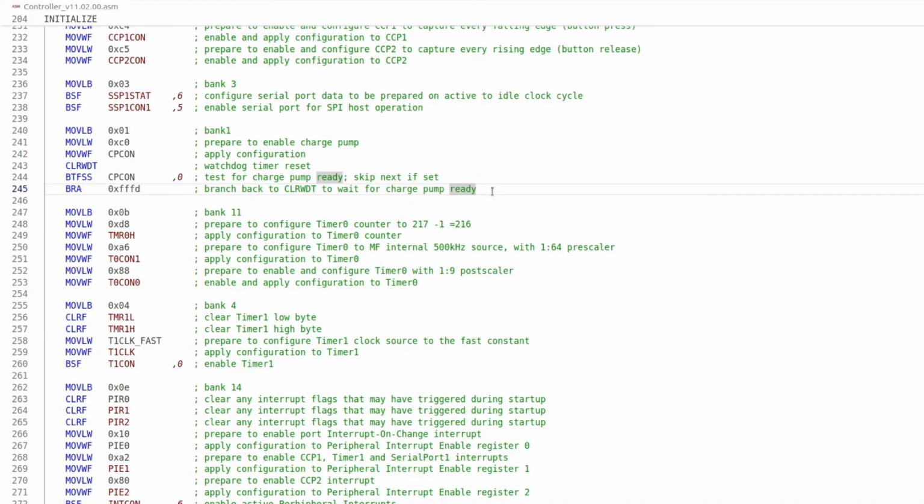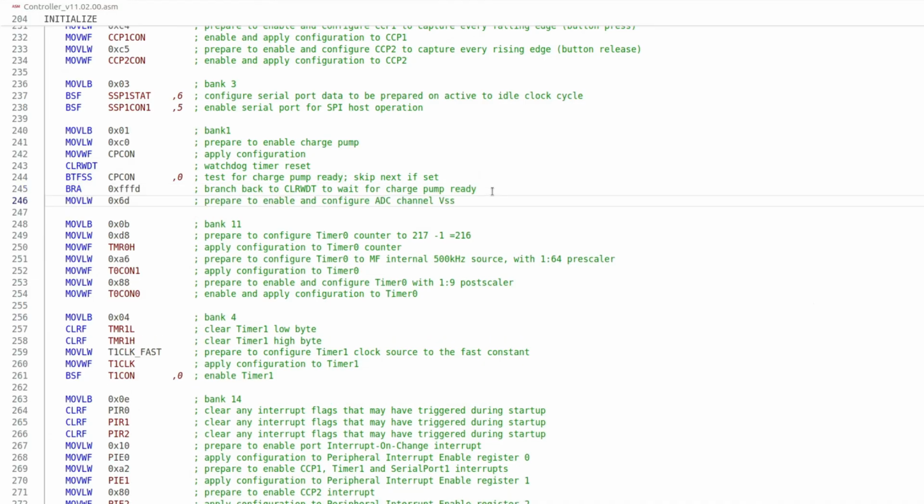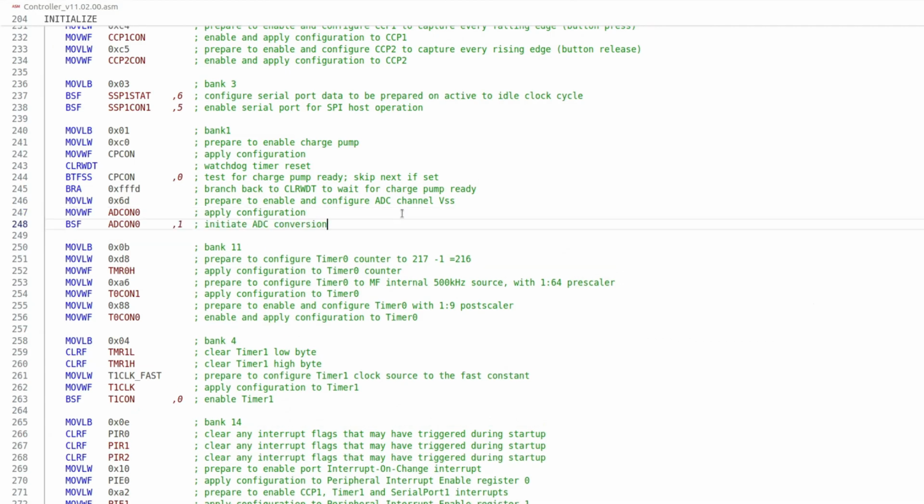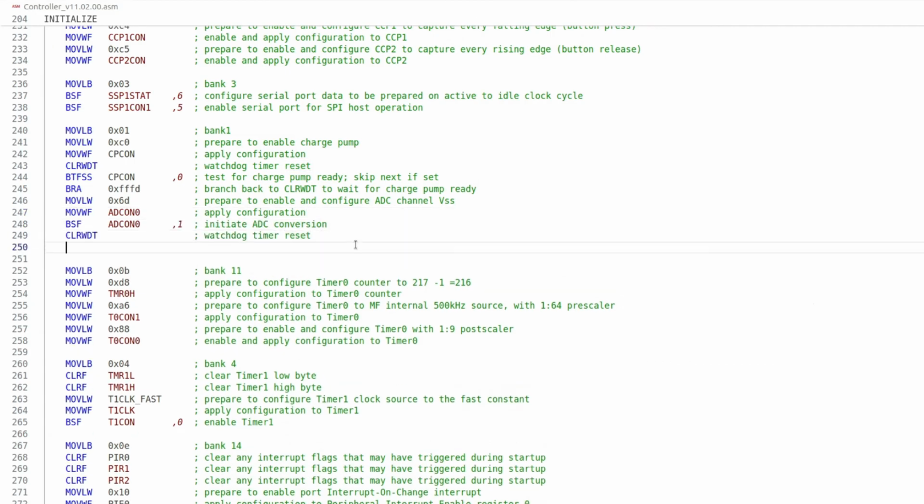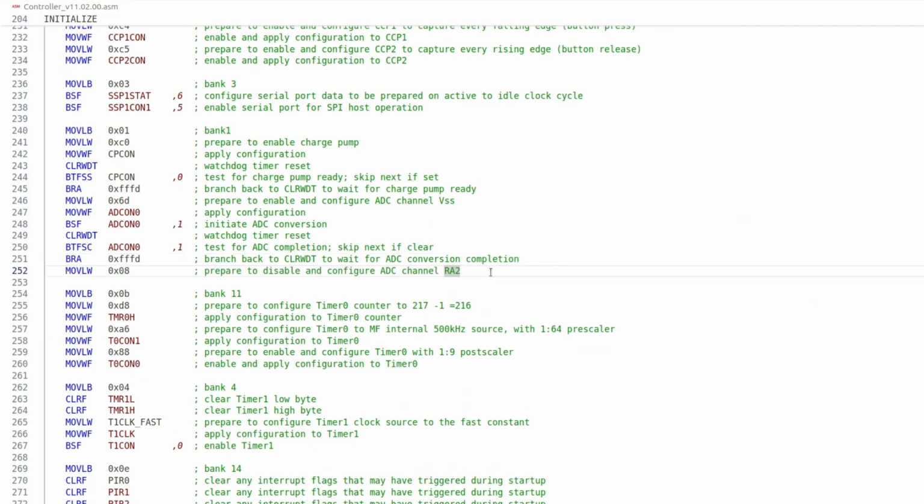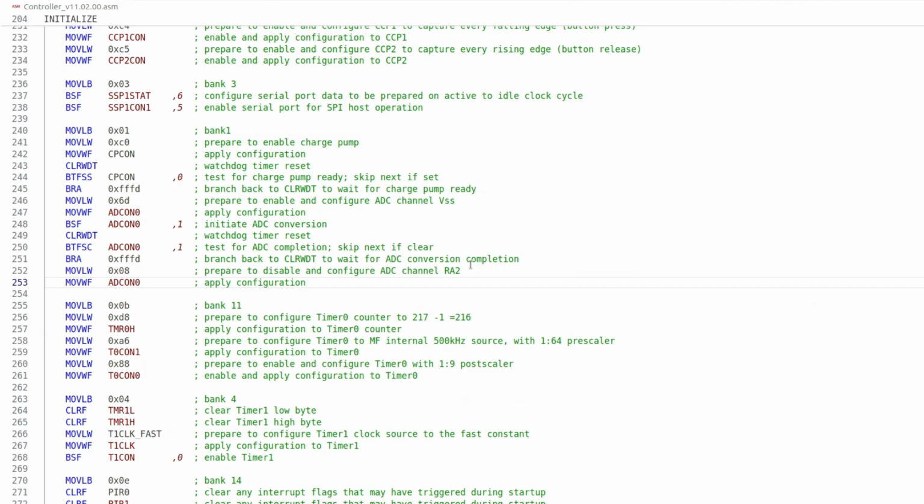And it looks a little bit like this, where we prepare to enable the ADC on channel VSS. We run a conversion and then we wait for that conversion to complete, which is why we need to put this clear watchdog line in here. And then once it is complete, we can then disable the ADC and set it to channel RA2. Now, after all that, the analog to digital converter should now be set to monitor our button input.